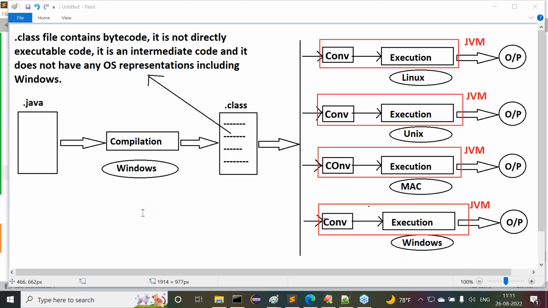Right, sir. 4 JVMs, not 1 JVM. If you think about it at least, then you will get the answer. Why? Listen carefully, all of you. Java is a platform independent programming language because of JVMs. No doubt about that. No second thought for it.